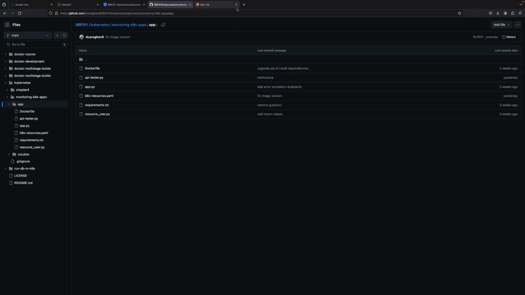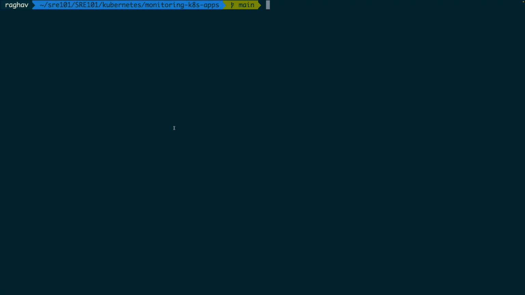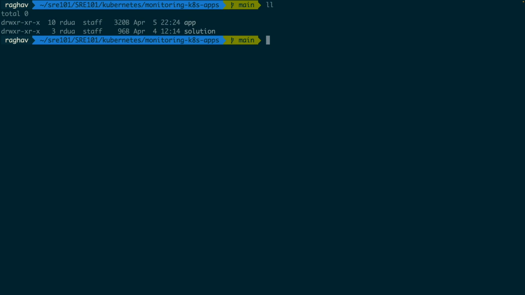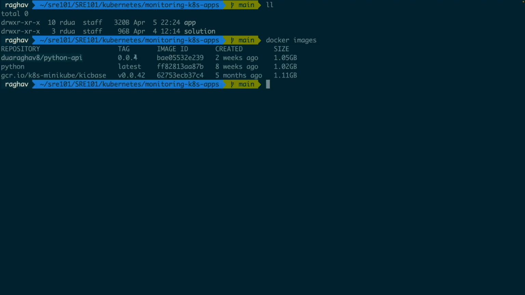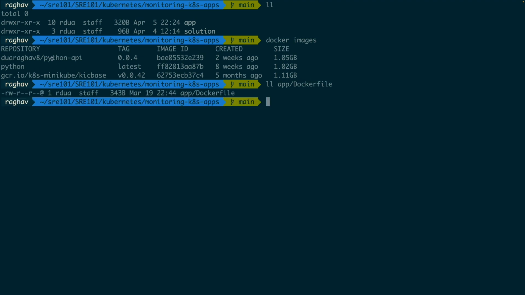Okay, I want to first run this application on my local and show it to you. I am already inside my repository. It's already cloned onto my local. I also already built the Docker container image for the application. I built the Python API 004, which is actually built from this Dockerfile that I just showed you, right? Let's run it. I'm going to run my Python API Docker container and expose it on my local at port 8000.